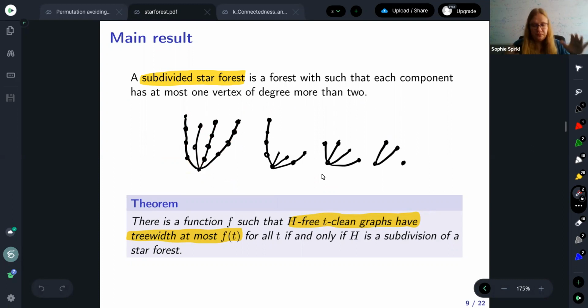And we saw that T-clean graphs don't have bounded treewidth, but our main result is that H-free T-clean graphs have bounded treewidth if and only if H looks like this. And H-free means it doesn't contain H as an induced subgraph.